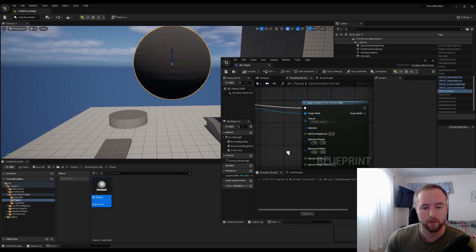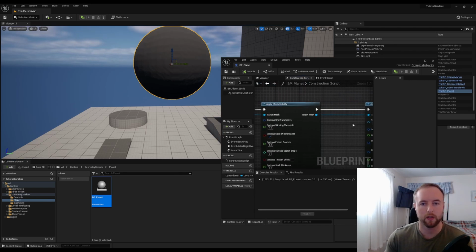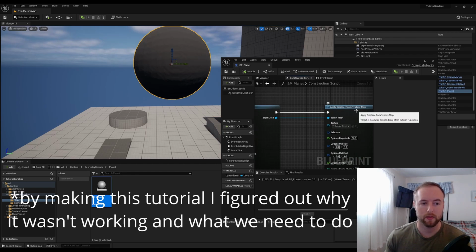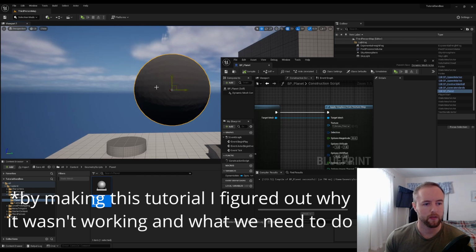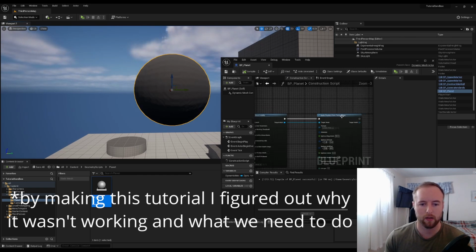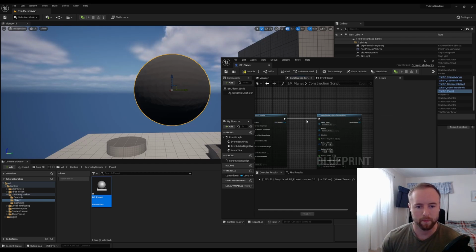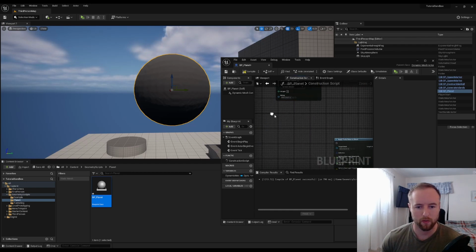I have spent so much time trying to get this to work that I don't understand why this doesn't work. If you guys know why apply displace from texture map does not work on these dynamic mesh actors, please mention in the comments, because I need to figure out a way to get this to work. I tried so many things only to fail like 20 times, and that's where I'm stuck. So in the meantime, we can just go with our noise.